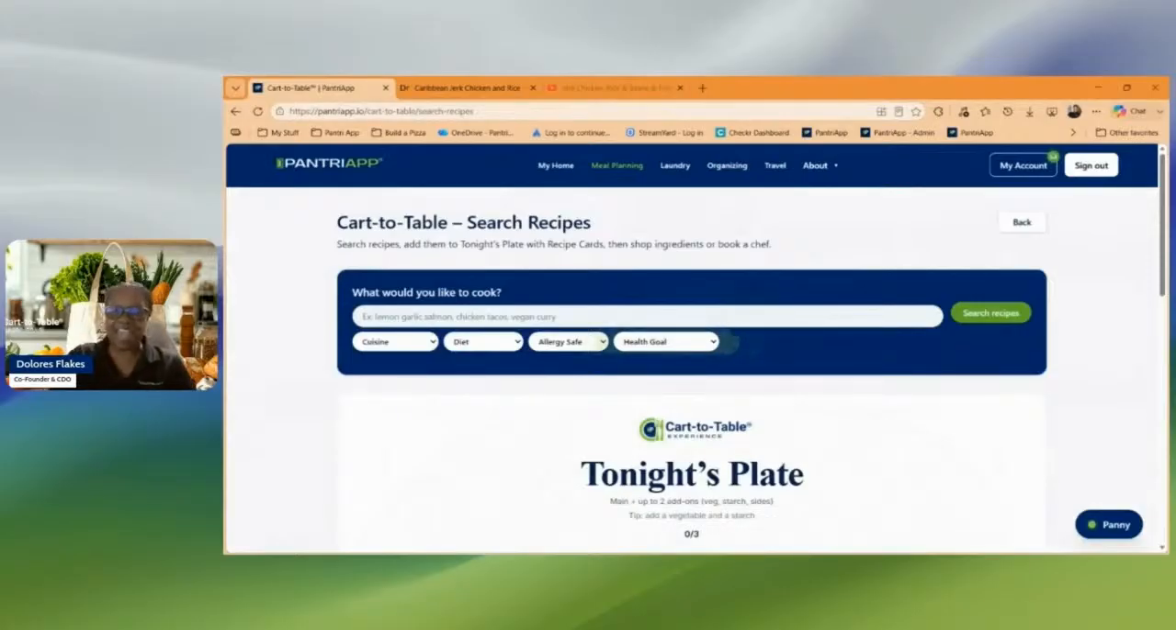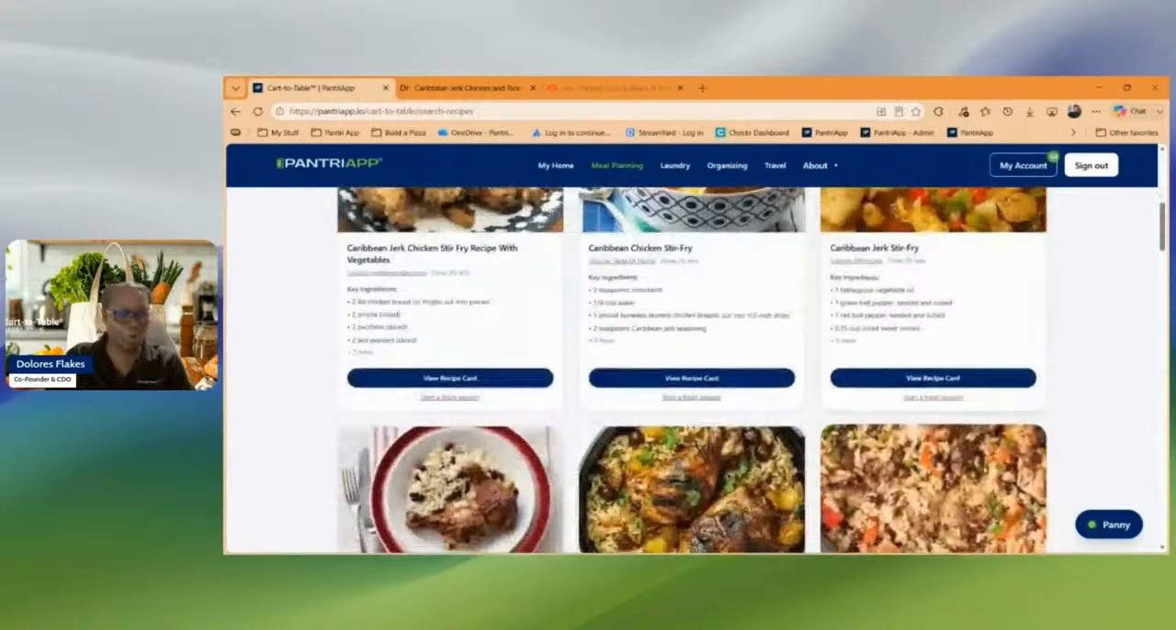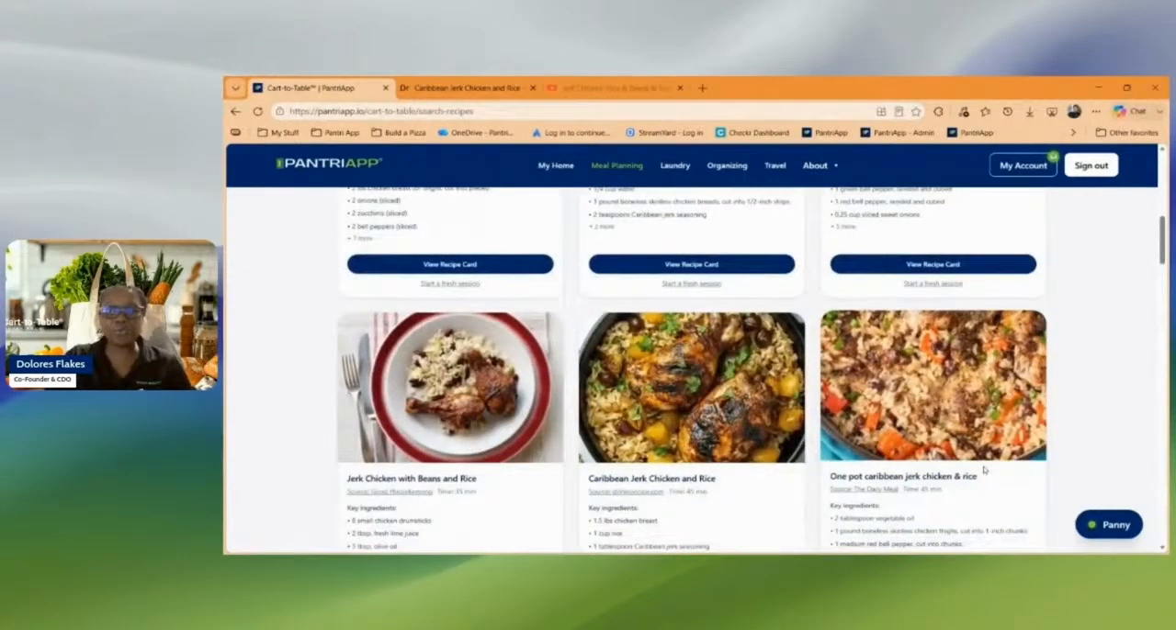So we have a Caribbean dish that you guys are going to love. It is a Caribbean jerk chicken and rice. It's just a one pot dish. So what I'm going to do is go ahead and search in here for that dish. And we have a full database of recipes. So you're going to see a whole bunch of recipes. But whenever I give you the recipe of the week, search by the exact name and it'll come up.